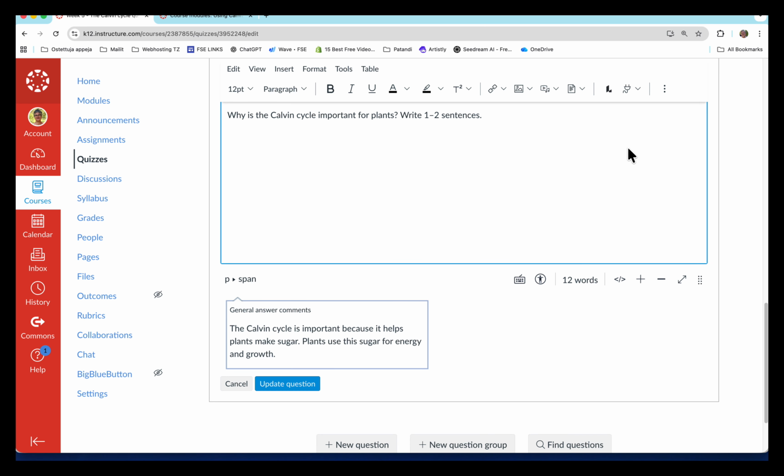Essay questions allow students to demonstrate deeper thinking and written explanations. However, essay responses must be graded manually by the instructor. Multiple choice and true, false and fill in the blank questions can be graded automatically.